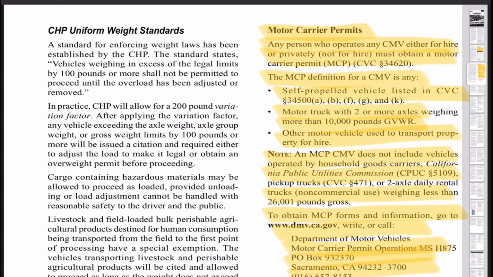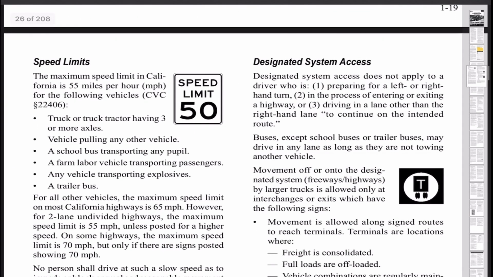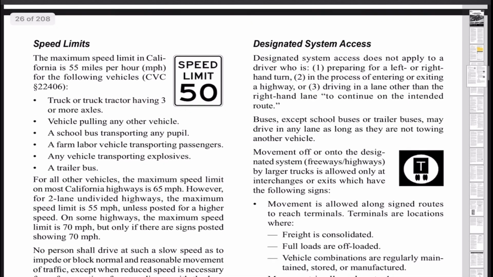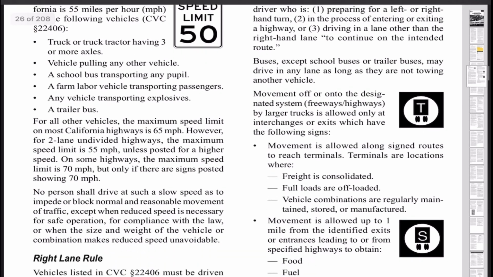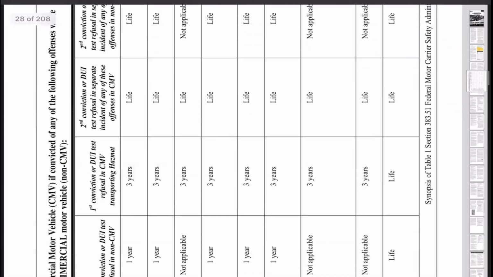Department of Motor Vehicles. The number is 916-657-8153, and you will get your motor carrier permit once you give them a call and ask them for information about that. Or you can go to dmv.ca.gov, and you'll find that information there for your motor carrier permit.